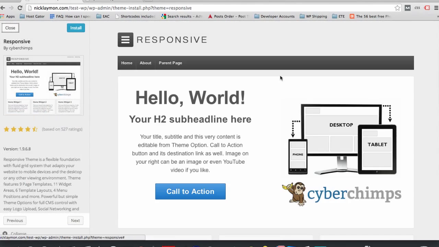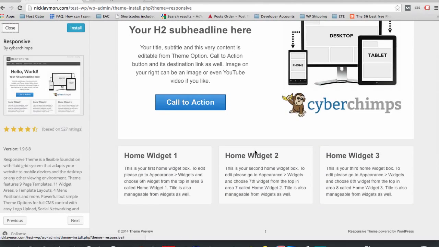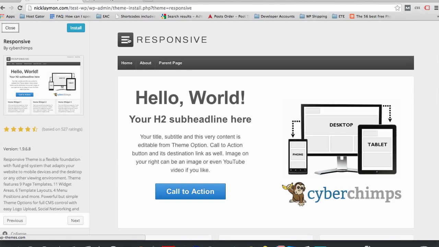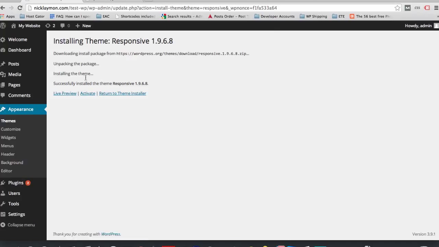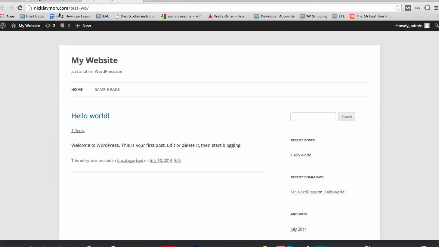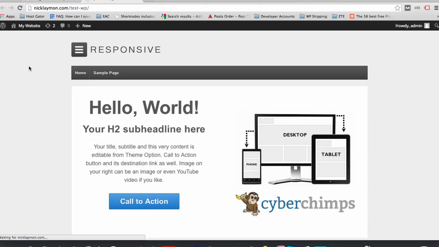So let's say that we did want to go with Capture. Actually, you know what? No, we're going to go with one that I've actually used before, which is Responsive. Okay, going to preview it. Now it looks kind of plain right now, but for a developer, you can spice it up a little bit. So I'm going to go ahead and install this one. And once it's installed, I can either preview it or I can activate it. I'm going to go ahead and activate it.